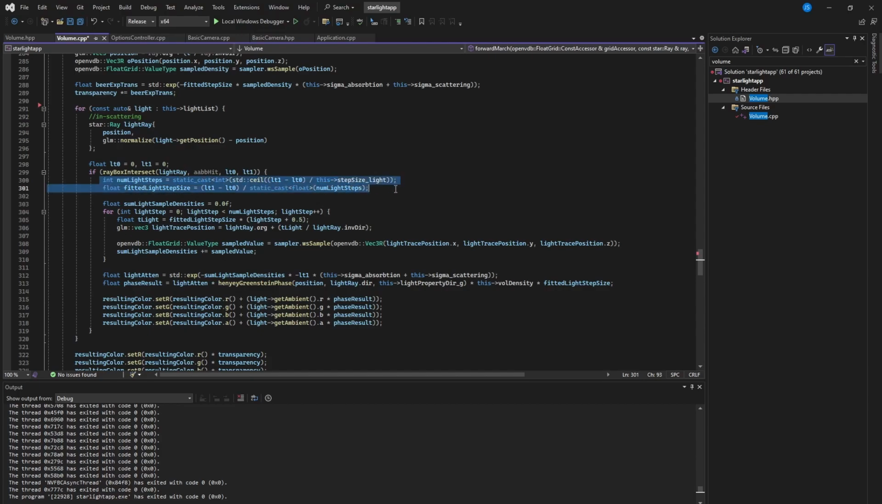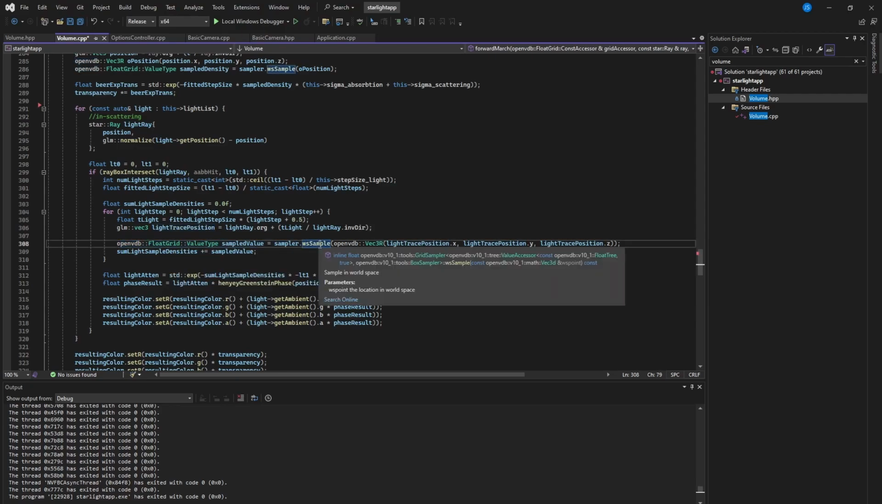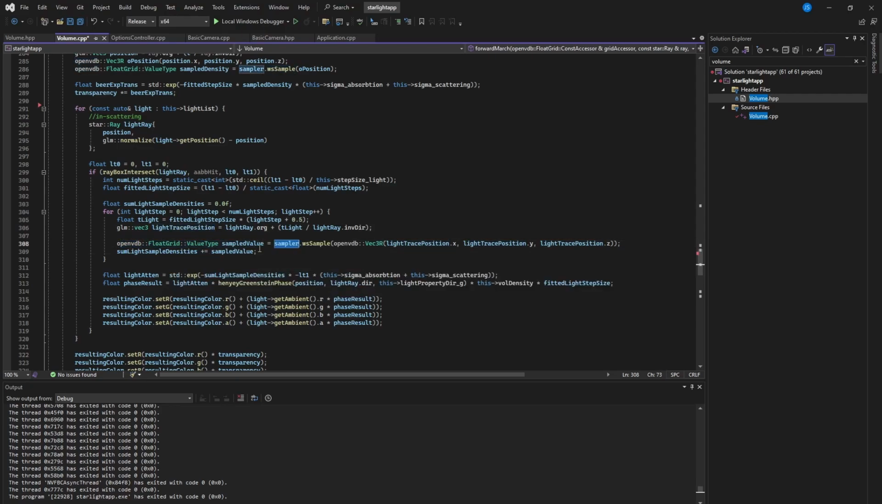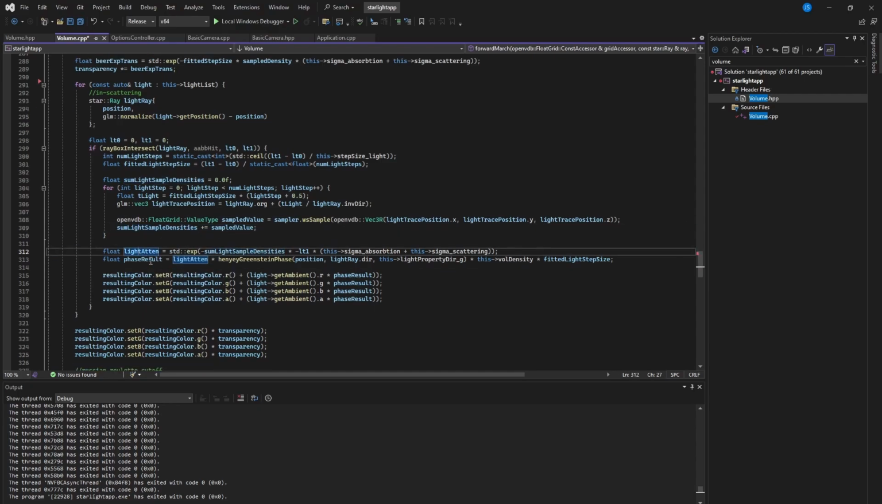But then we do the same thing where we calculate the number of steps that we're going to need to sample from the sample point to the light, and sum that up, basically. So then we can calculate that light position for where we are actually sampling it, and then sample the volume with an openVDB sampler, and we sum up the sample densities. And then we can calculate the light attenuation and apply a phase result to this using a Henyey-Greenstein phase function.